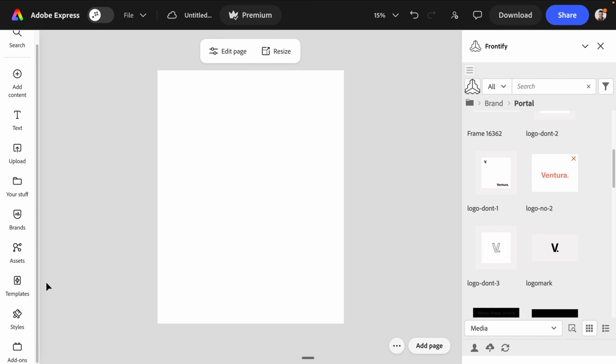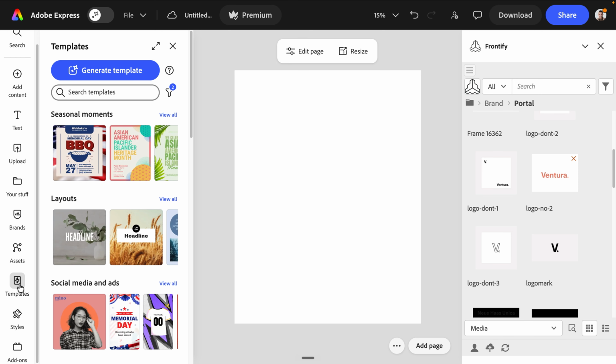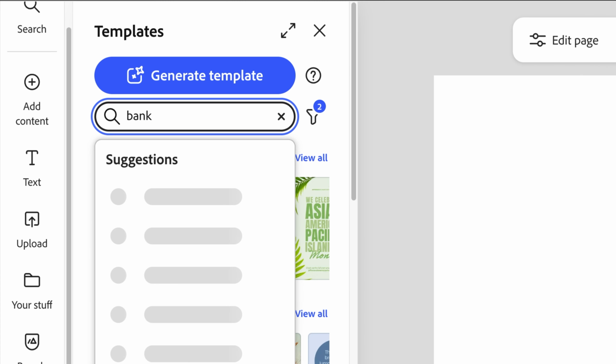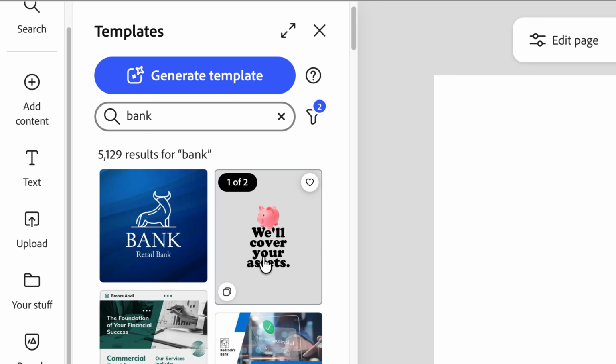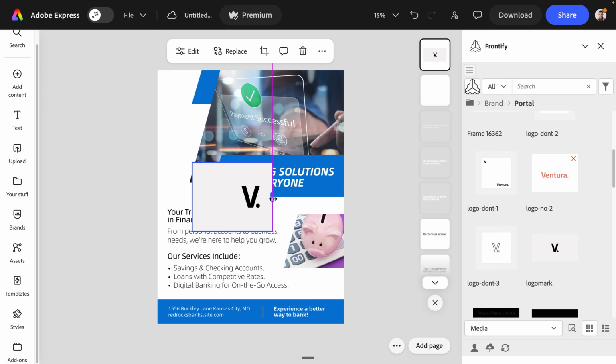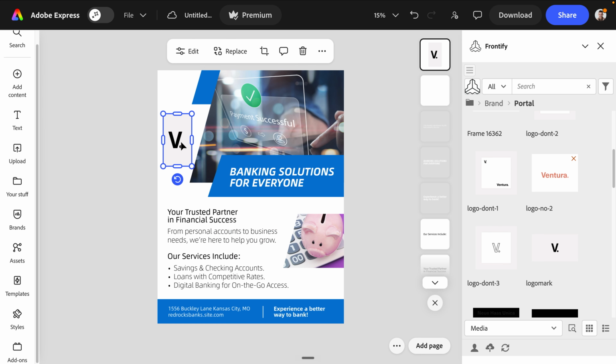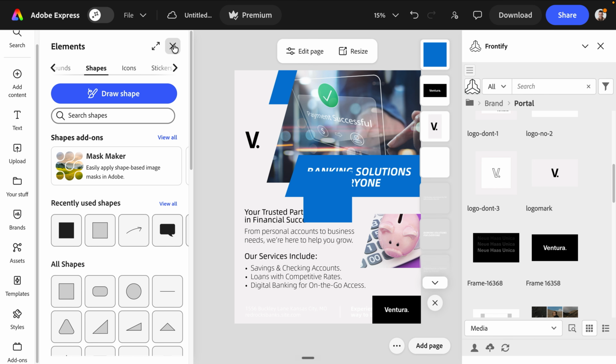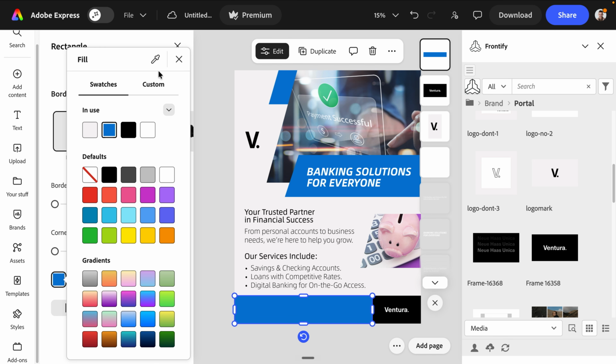I'll start a project by choosing a template. Let's say I'm creating a flyer for one of our brands. I'll search for a layout that fits and open it up. Now I'll pull in assets from Frontify. I'll grab the correct logo for this brand and place it in the design.